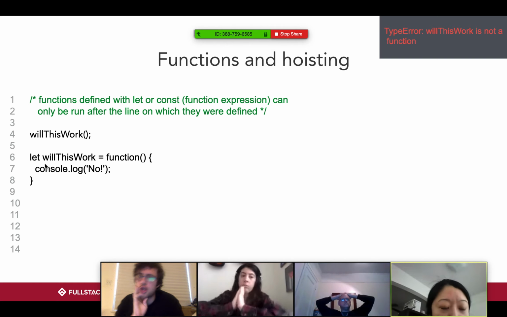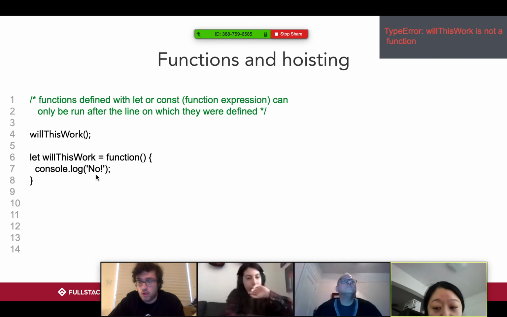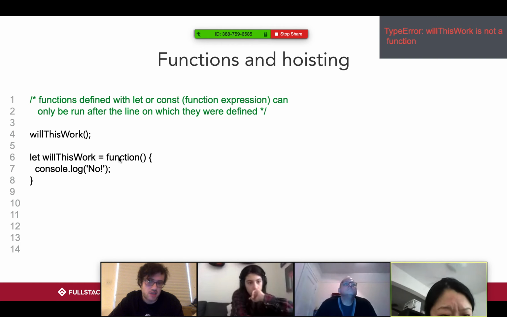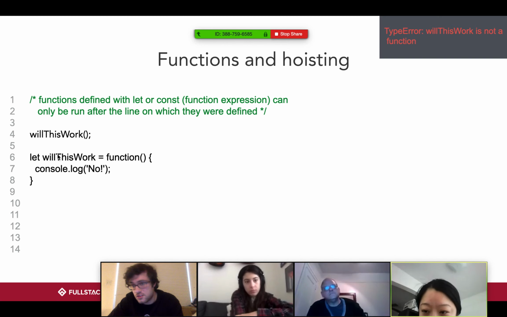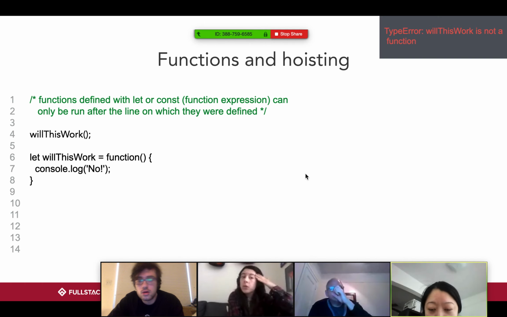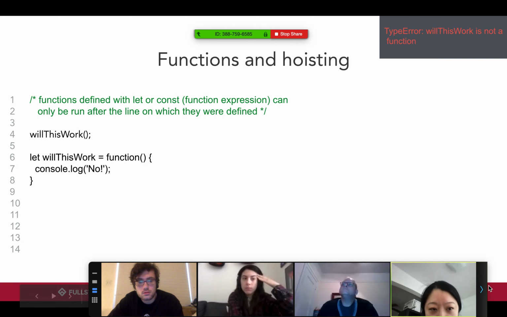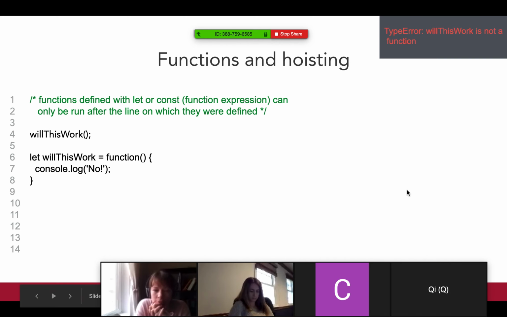So here we're doing will this work is going to be equal to an anonymous function, console.log no. So yeah, I can do this too, right? I can make an anonymous function like this. It doesn't need to have a name. However, I'm defining will this work as a variable, and I'm just setting it equal to a function. So this is going to be the same thing. Will this work will be hoisted into memory, and its value will be undefined. So I cannot call this on line 4 anymore. Okay? Everyone good? Nice.